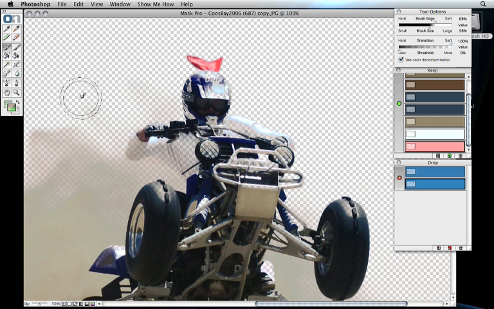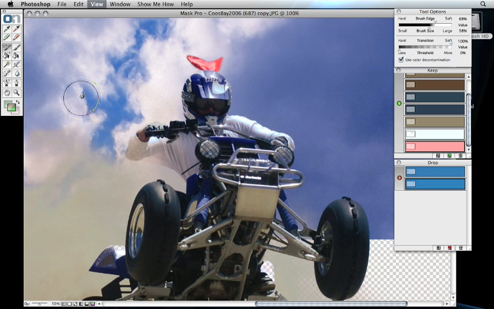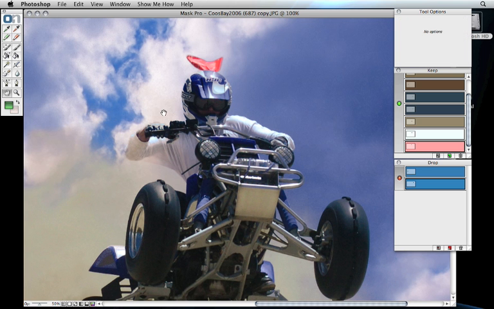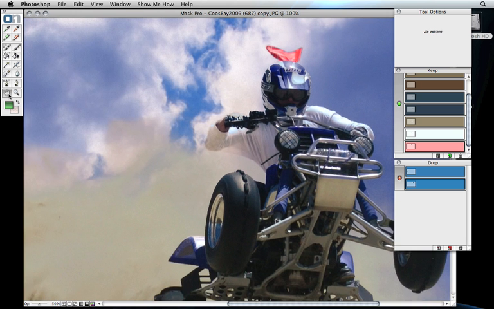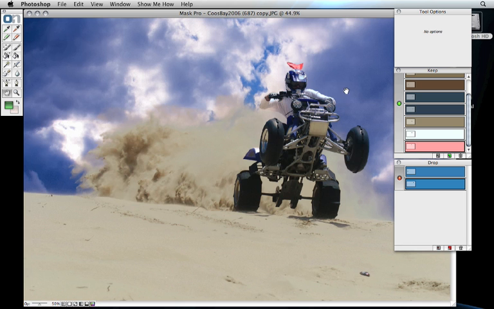In order to see what we've got, let's go ahead and turn on composite view so we can see our new sky shining through. There we go. Let's take a little look backwards, and we can see how we have the sand bouncing up into the new sky, and it looks nice and realistic. Now what we need to do is just paint back in the area that we lost on the rider.